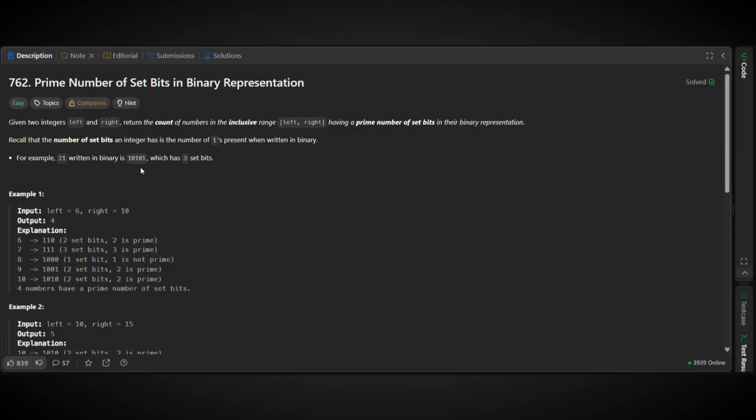Now here's the elite insight. The maximum value of right is 10 to the power of 6, and 10 to the 6 in binary is about 20 bits long. That means the maximum number of set bits any number can possibly have is 20. So we only need to know which numbers from 0 to 20 are prime. That's it. No prime checking loop, no square roots, no extra function, just constraint awareness and bit power.